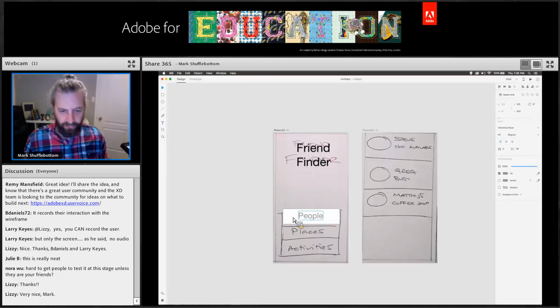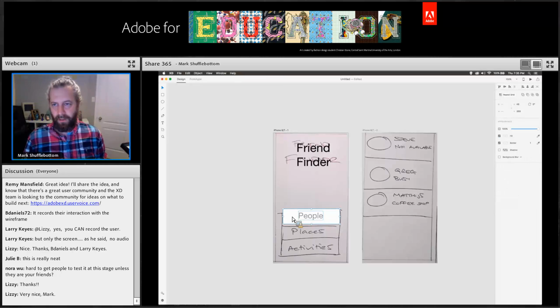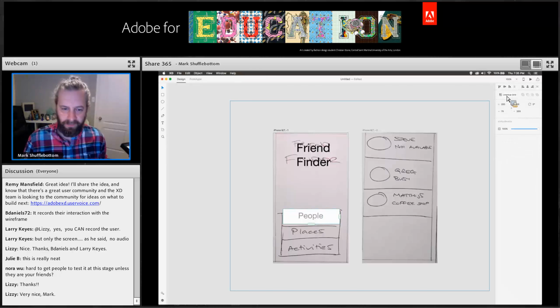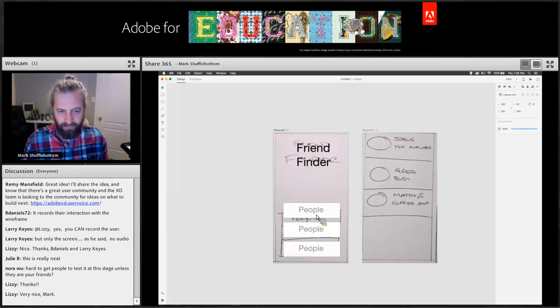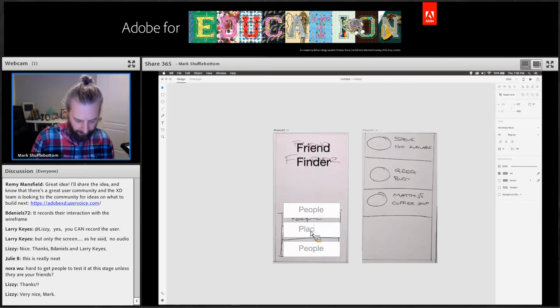And when you've got two things together like this, you can click and grab them both and go to your repeat grid button over here, which is very magic when you see the repeat grid, but it's not actually ideal for what we're doing here. I'm going to show you why it's not ideal in a second. So if we go to repeat grid, and lo and behold, I've repeated it down, and I've got 3 buttons there, and I can change the text on each one: people, places, and it was activities, wasn't it?